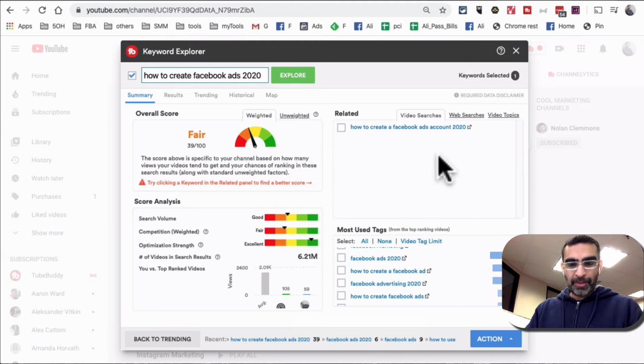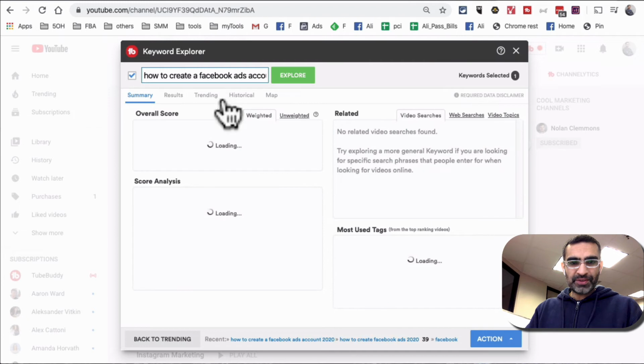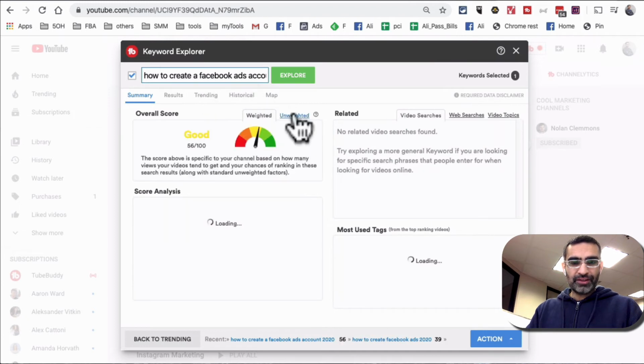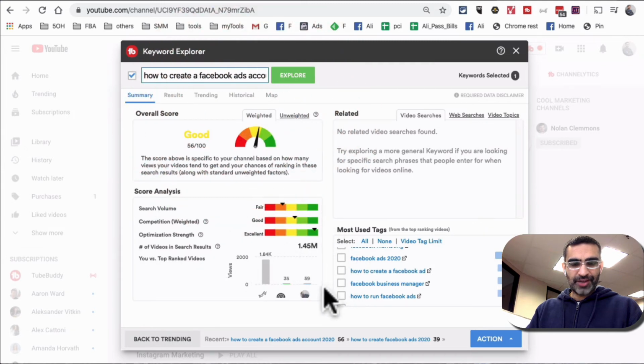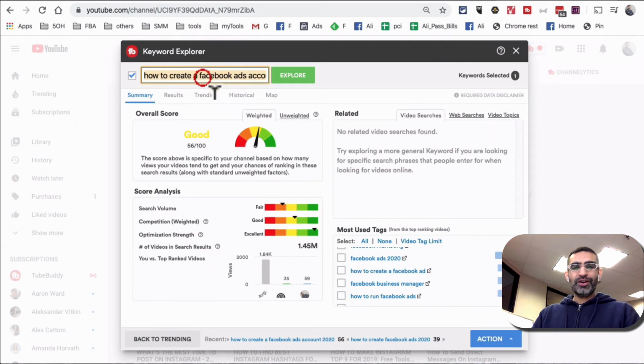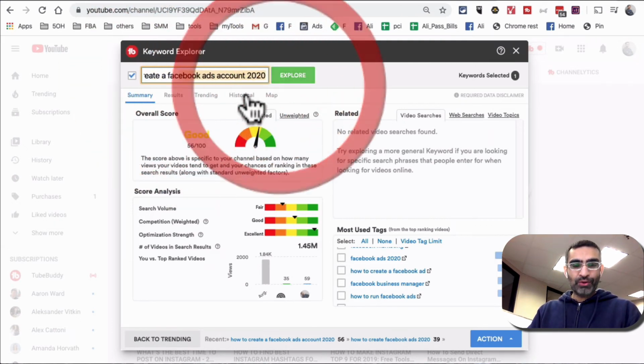So you see how this is much better. So here's another, how to create Facebook ad account. Ooh, look at that. So there you go. So if I use that keyword, how to create Facebook ad account in 2020.